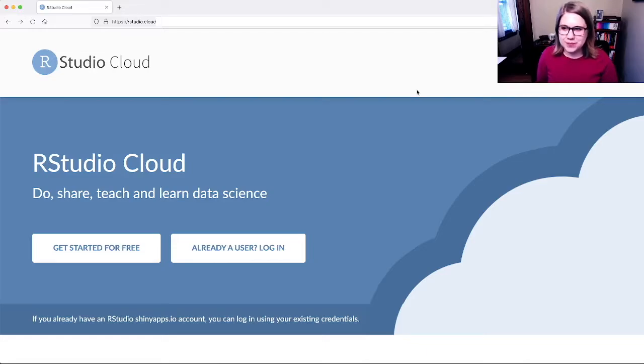Hi folks! Let's get started with this week's lab by logging into RStudio Cloud. So you can go to rstudio.cloud and click login, or there are some links on Canvas.